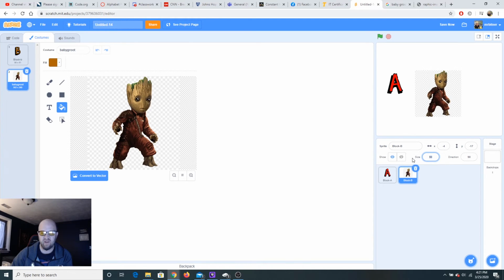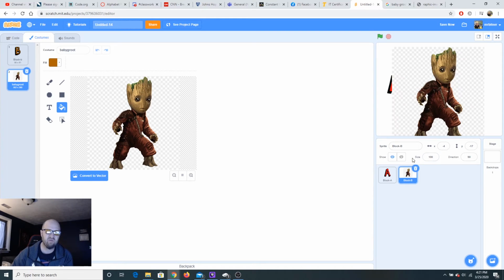Some of you guys are probably thinking, well, couldn't I just put a size modifier on that and have it, when it switches to this costume, change to that size? Sure, totally you could do that. It would not be very hard. But there's a better way to do it.